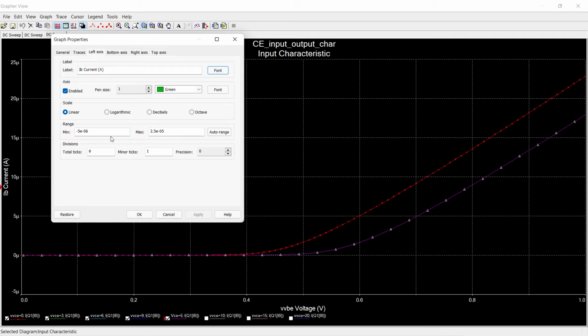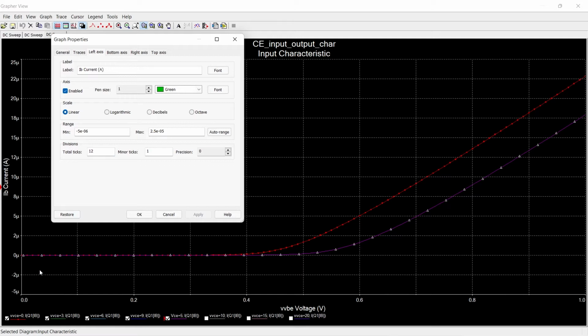You can even set minimum and maximum range. Minimum range is -5 and maximum range is 2.5. Forget about e raised to something. So it's -5 microampere to 25 microampere. For example, there are a total of 6 segments, right? If you want to change that segment, let's make it 12 and apply. So it will give you more segments vertically, right?